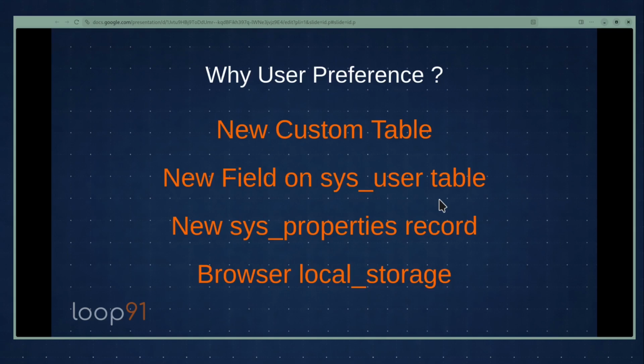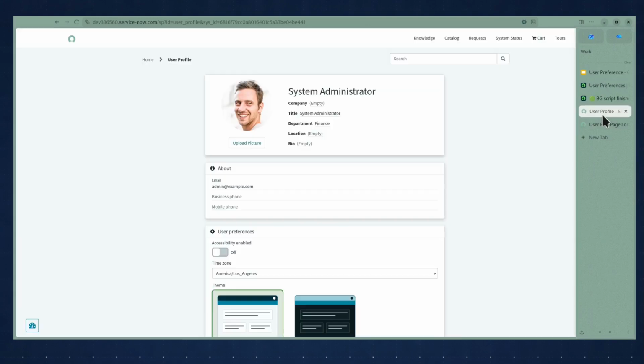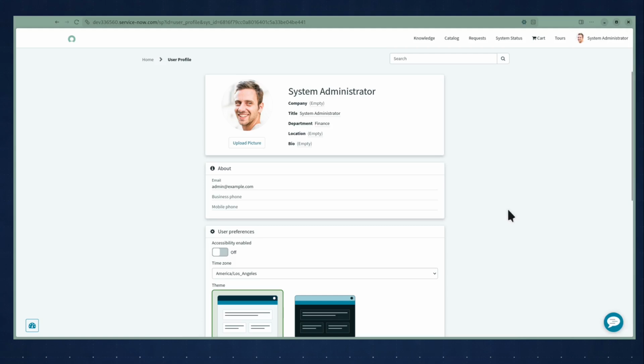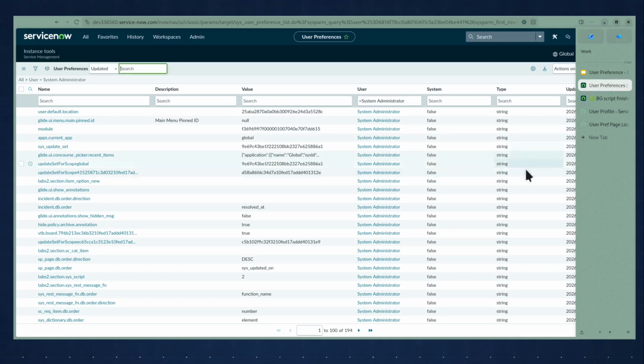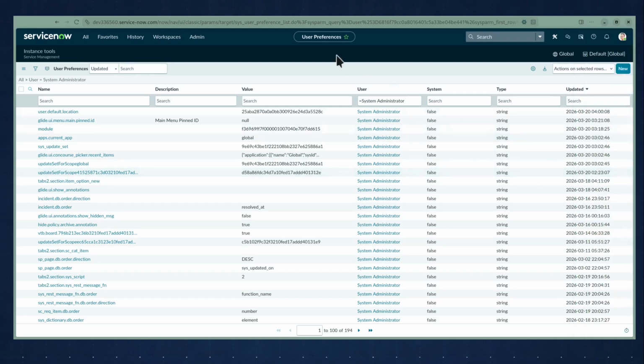Browsers have amazing capability of storing a large amount of data nowadays, so you could save it. But when you do this, if I were to change my browser, my preferences are lost. All the examples that we saw earlier, maybe the user profile or anything else, all those things are stored within the database. Where are they stored? They're stored in a special table that comes with ServiceNow out of the box, and it is literally called user preferences. The name of the table is sys_user_preference.